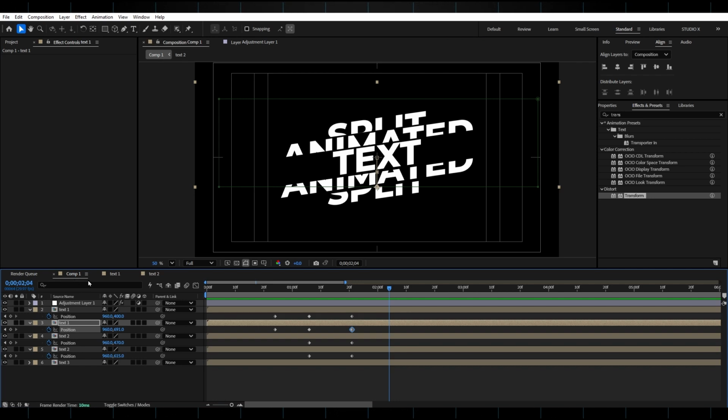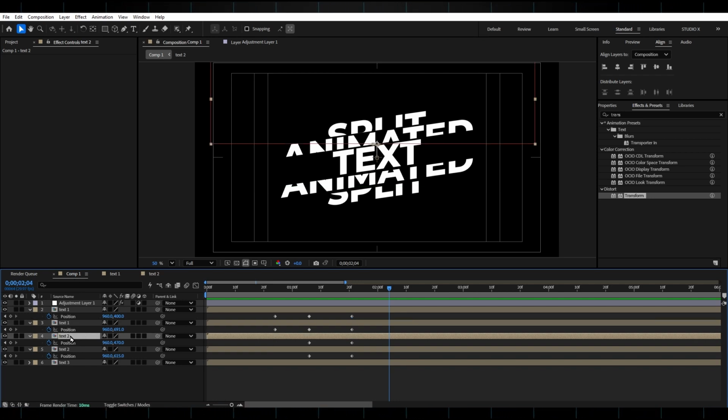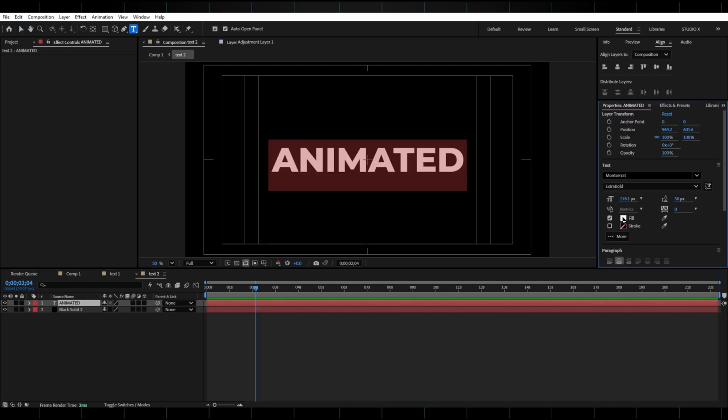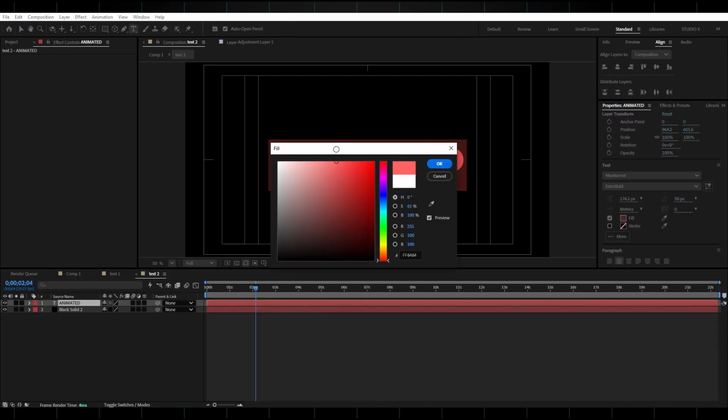And if you want to change the color of any text, let's select the text and go inside this pre-composed layer. Just select your text and change the color to any color you want.